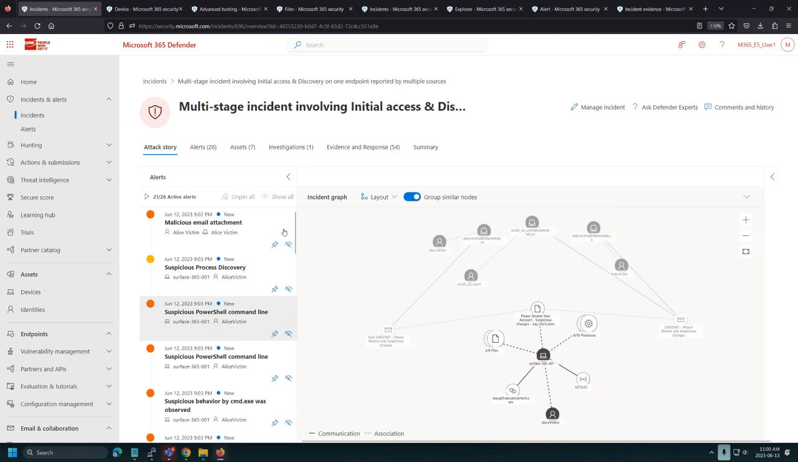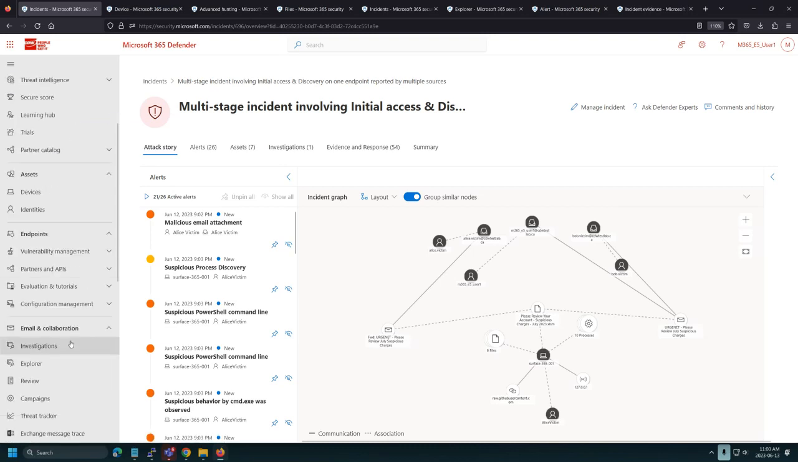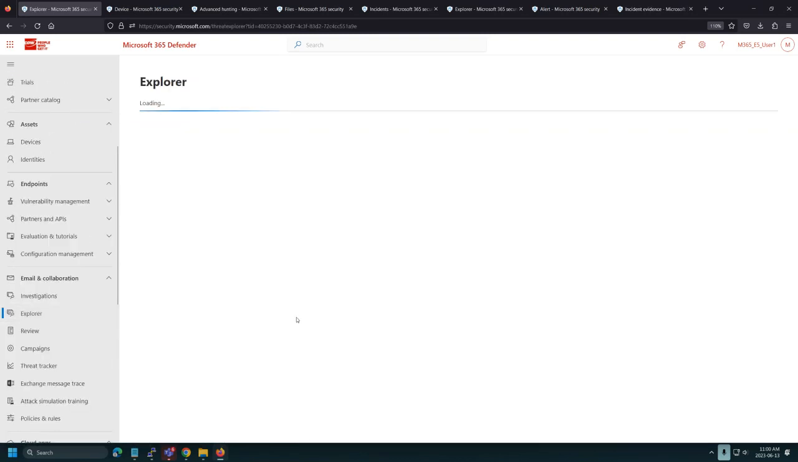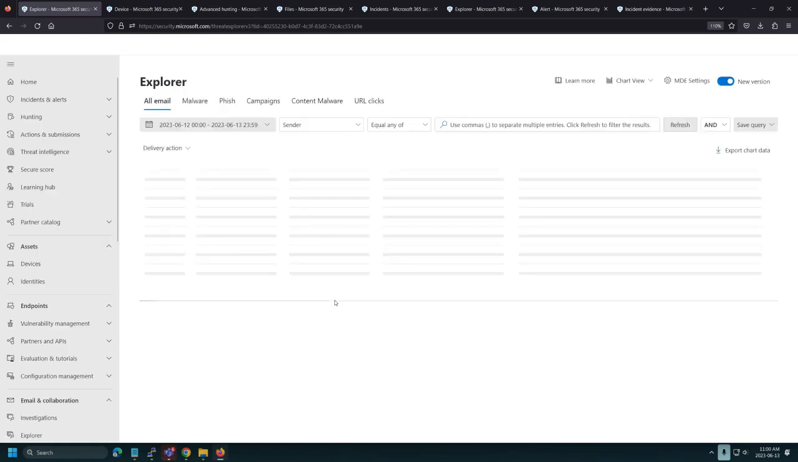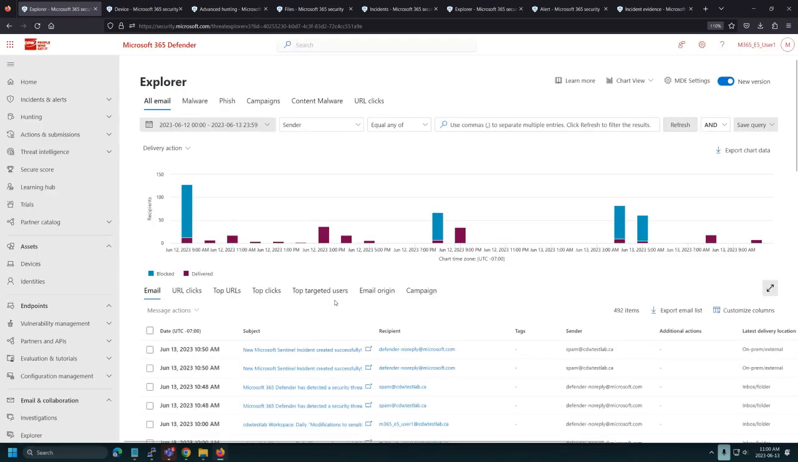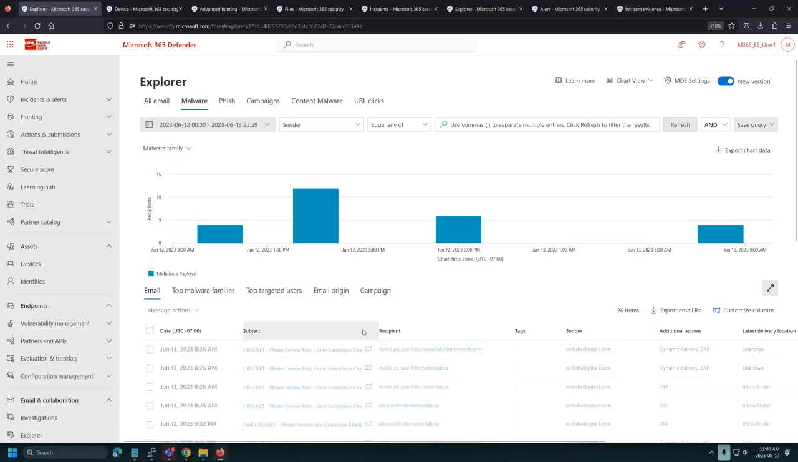Those emails that had come in were part of the delivery mechanism, right? So they were the vector. So we might want to pivot off into the email explorer and just see, do we see those exact emails coming in, and did they go to any other users? And again, in this instance, we've turned off safe attachments for certain users, but we did leave it on for others.